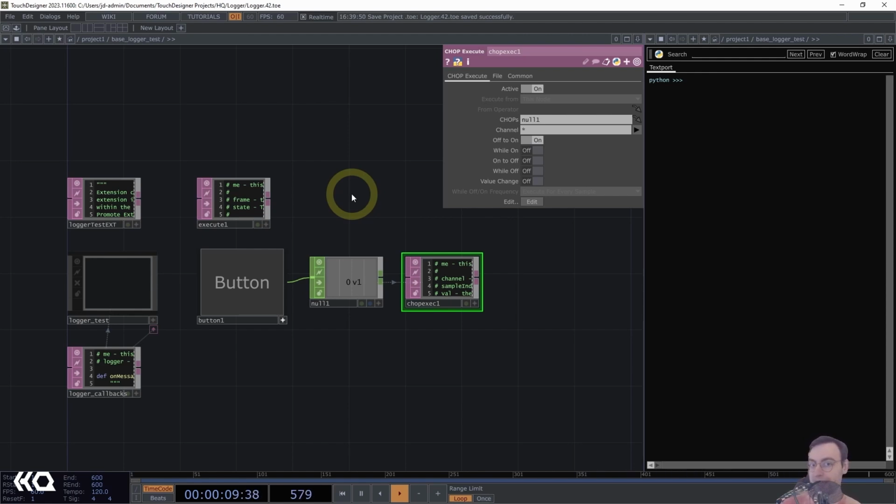In this video, we're going to have a look at the new logger comp that was added to the program with the 2023 release. This is, of course, an external component that can be added into projects and customized, but also has been implemented within the TouchDesigner program itself, meaning that we can take advantage of these new features without even having to add anything to our project.